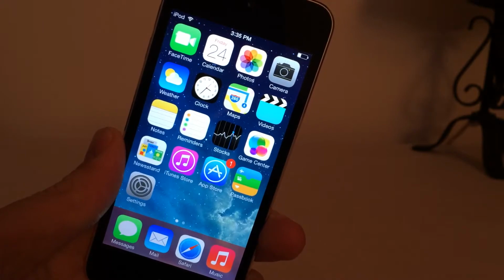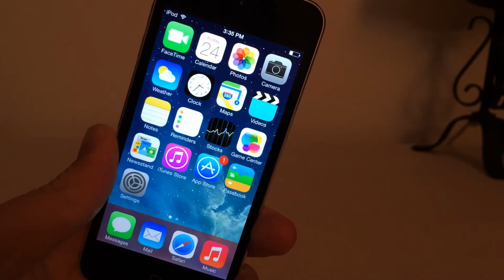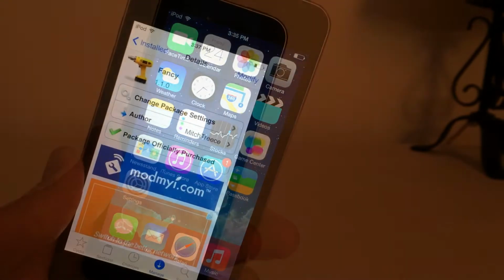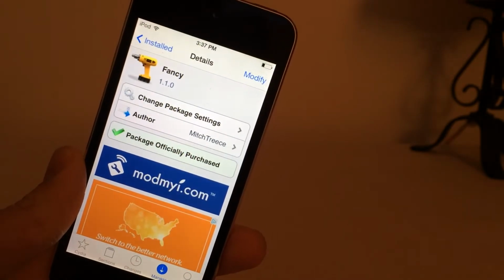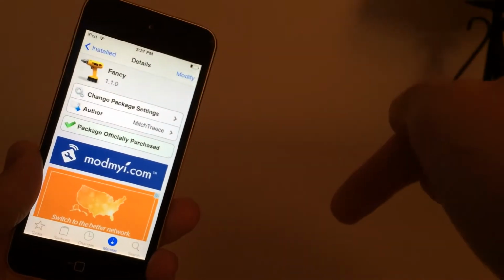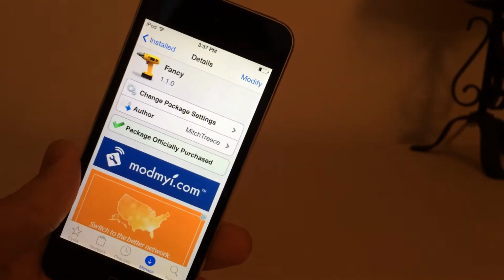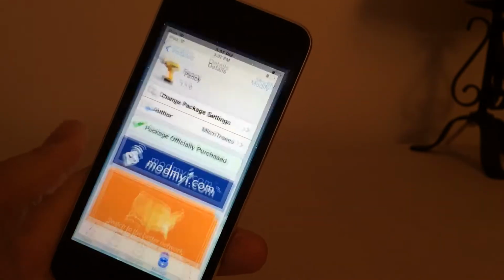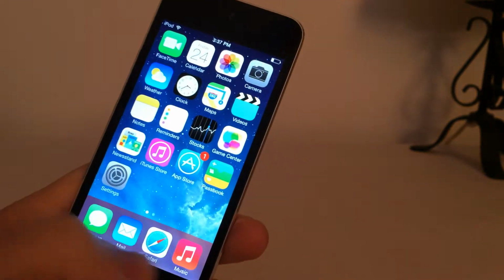And in this episode of Tweak Recap, I'm going to be recapping 5 of the best Cydia tweaks that were released this previous week. And the first tweak I'm going to show you guys today is called Fancy, and of course the spelling will be down below in the description. And this tweak is 99 cents in Cydia, and once you've installed it, what it will allow you to do is add tints to your device.